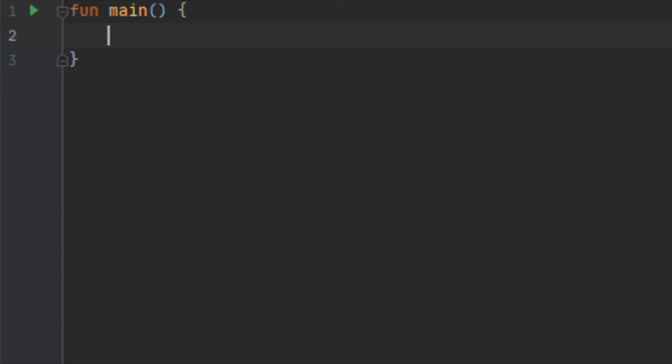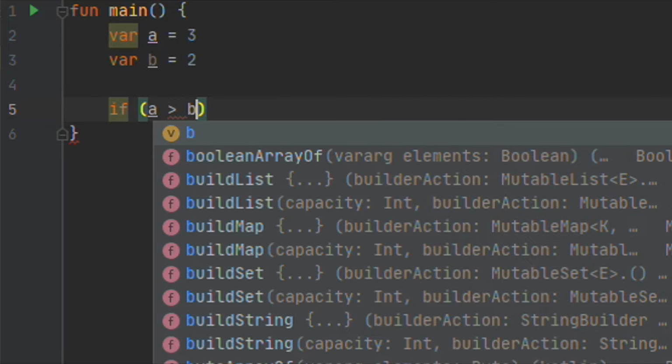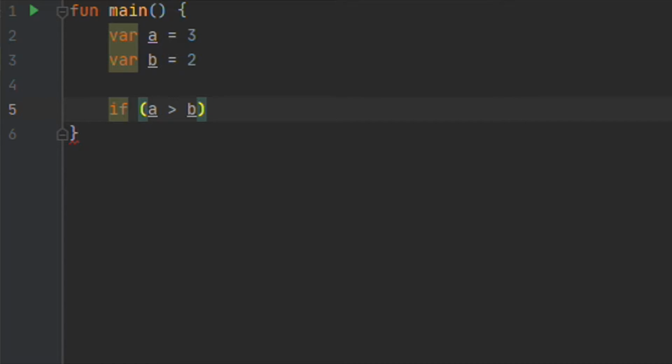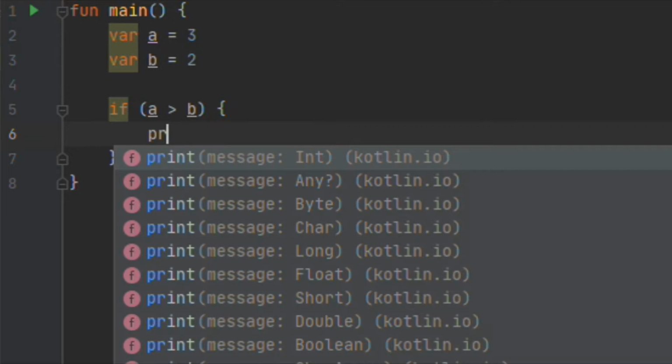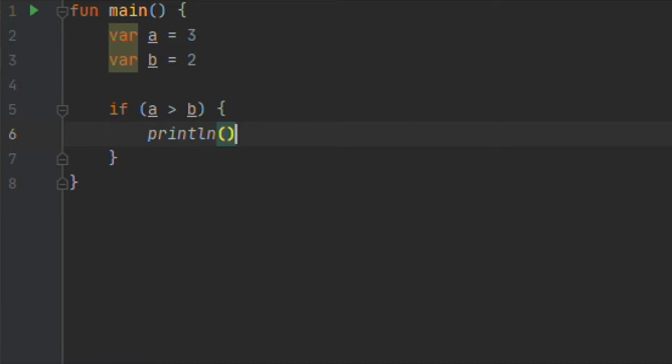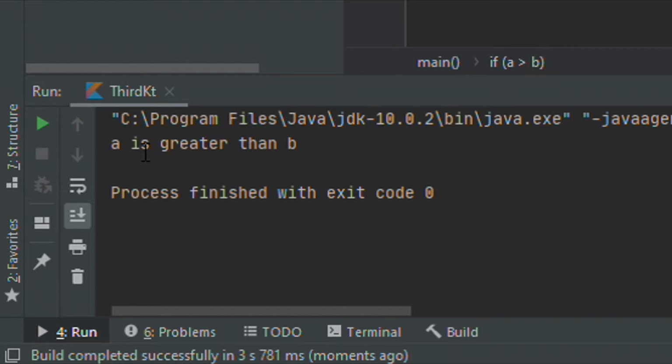Firstly, let's create two variables. Variable A with a value of 3 and variable B with a value of 2. Now in Kotlin, if statements are pretty much the same as in Java, also with logical operators and conditional operators. But for the sake of demonstration, I will try: if A is greater than B, then this println function will execute. Now let's try to run this, and we got A is greater than B.